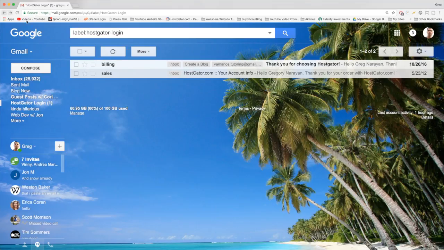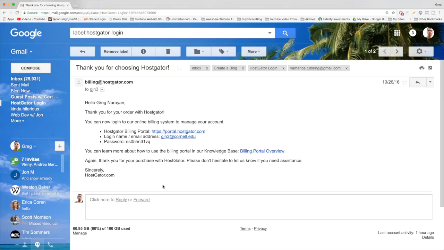Let's check out that other email, which is just billing. All right, and so billing actually contains this link right here, which I want you to use to go ahead and install WordPress. So let's click that, and we can actually just log in on this link with the email address here and the password right here.